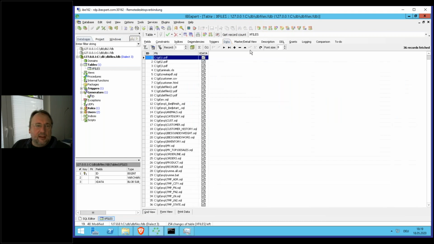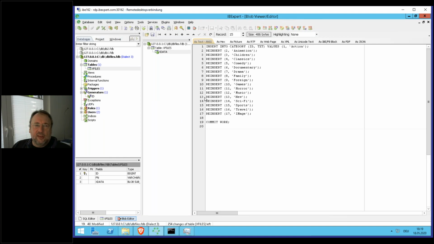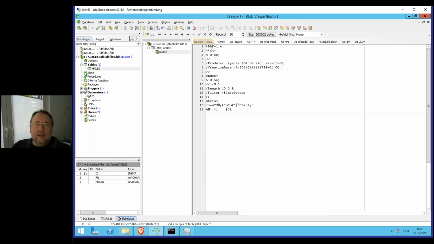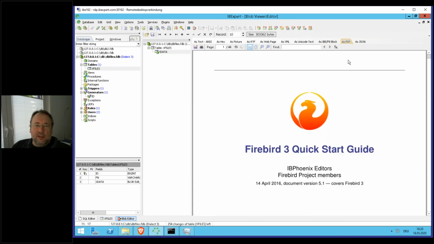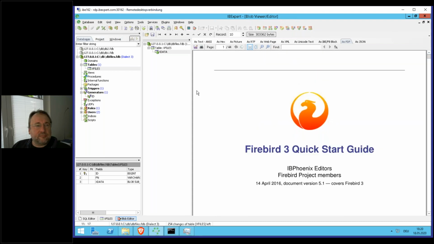Let's go to the data, and we see here a lot of files already in the table. And it's a really easy way to do that. So we just here have, for example, the content of that file. When we go back to, for example, this here, this is a PDF file. This is the original PDF content, and when we simply say as PDF, we say, okay, that's the Firebird Quick Start Guide.